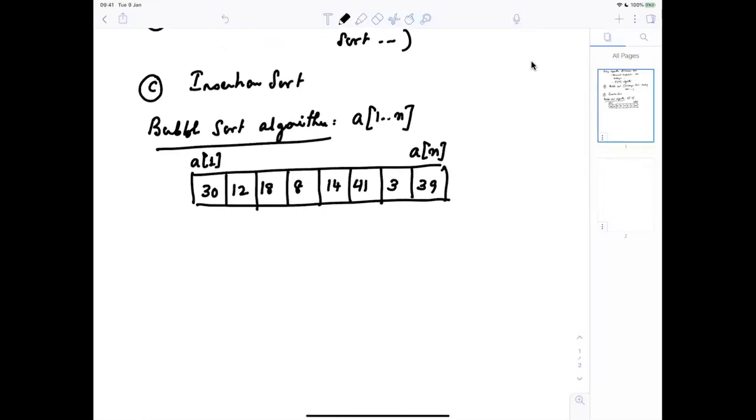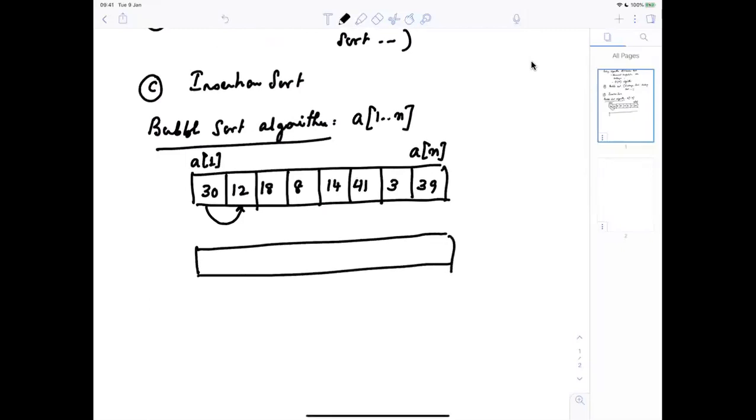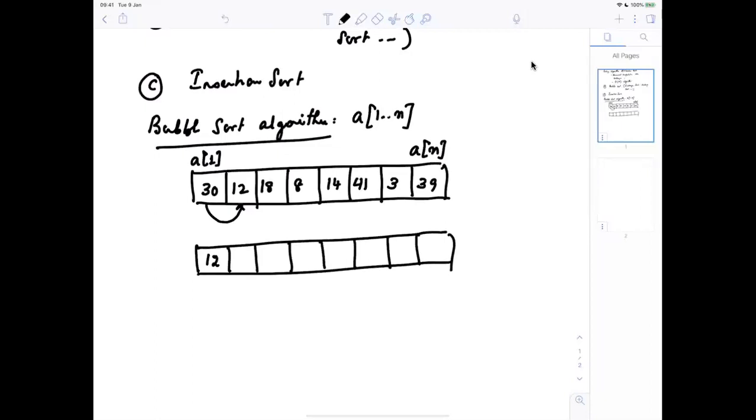So what is done in bubble sort is that you start with the first element, compare it with the next element. Now you get a new array, and then what you do is you make sure that you compare it and exchange it if necessary. So notice that 30 and 12 are out of order. You compare whether 30 and 12 are in order. They're not in order, you exchange them. So you get 20, 12, 30, 18, 8, 14, 41, 3 and 39.